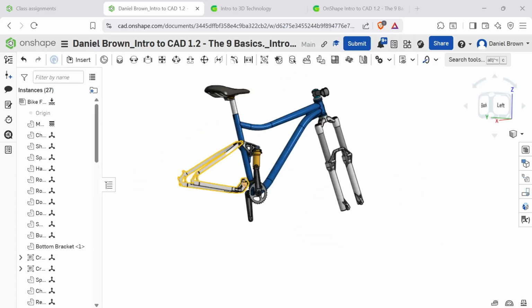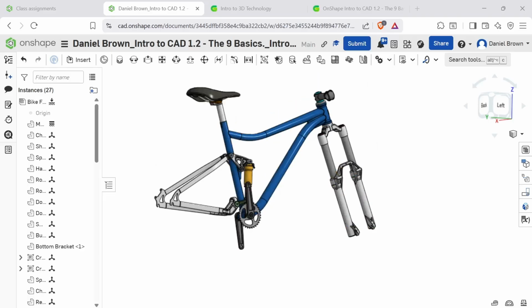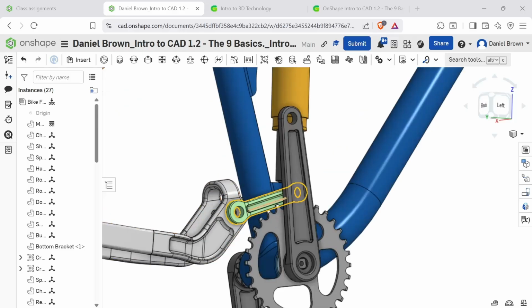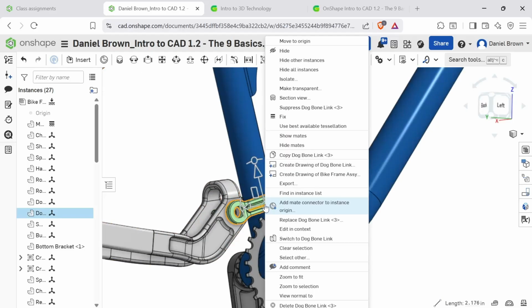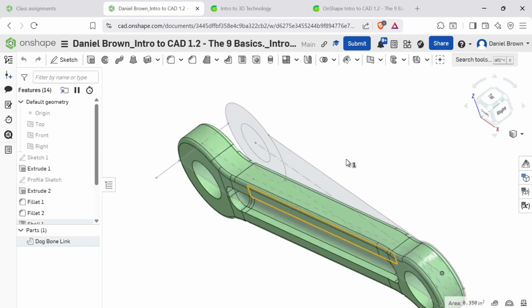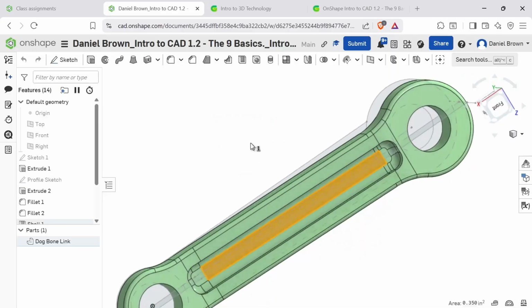Okay, step 8. We can take a look at this assembly, and it has all these different parts. Let's zoom into one of the parts. This is the dog bone, and you can right click it and we can go straight to that part and edit that one part by clicking on switch. So there's this part in the part studio.